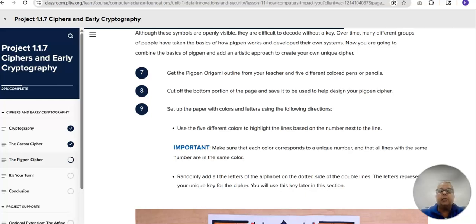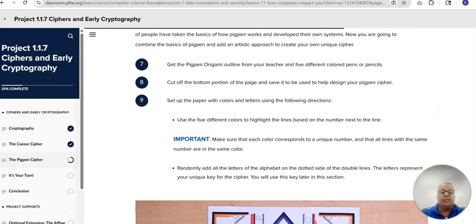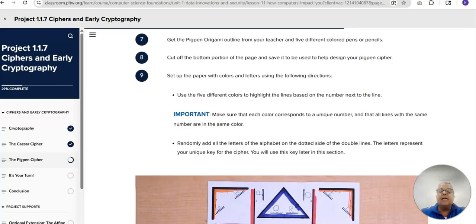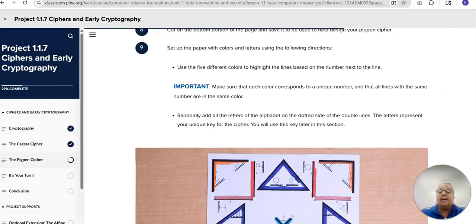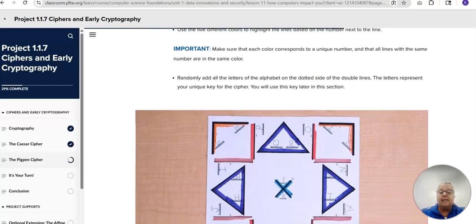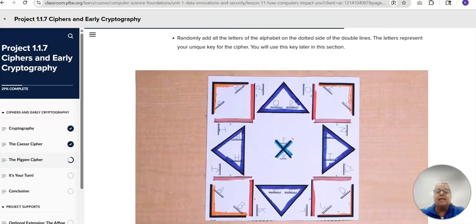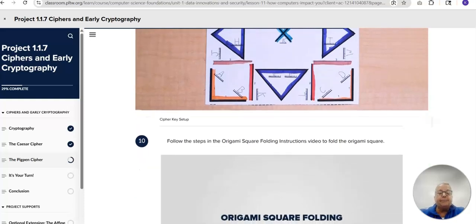Cut off the bottom portion of the page, save it to be used to help design your Pigpen cipher. Set up the paper with colors and letters using the following directions. Use the 5 different colors to highlight the lines based on the number next to the line. So you can see you make one of the little, I think we used to call them fidgets or something when my daughter was in school. And you can randomly add all the letters of the alphabet on the dotted side of the double lines. This letter represents your unique key for the cipher. You're going to use this key later in this section.